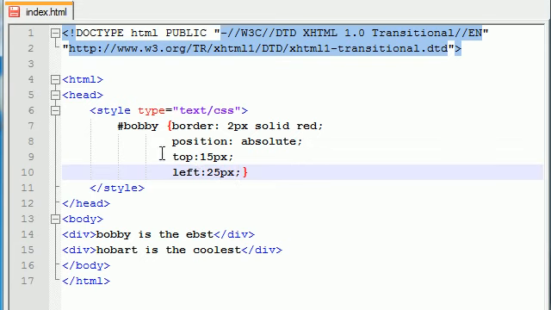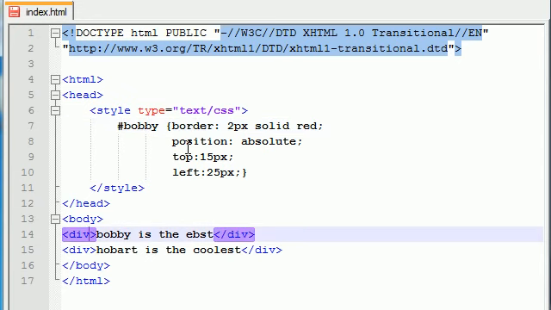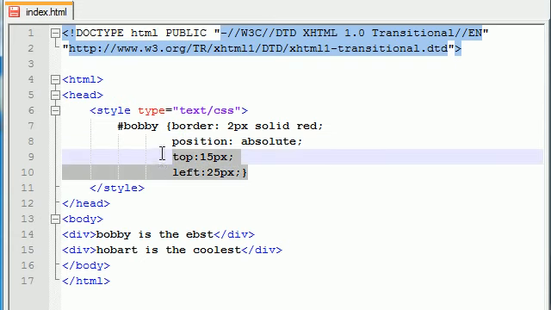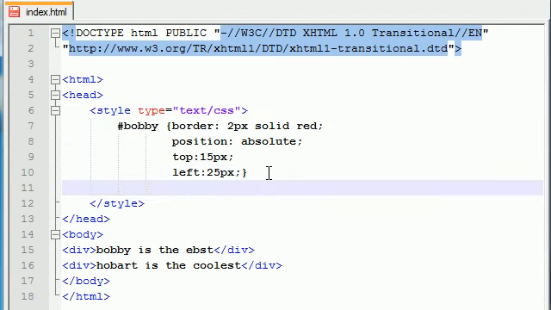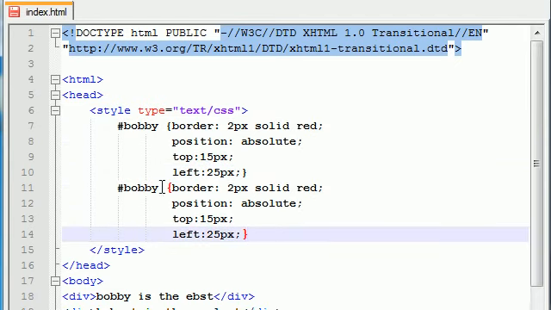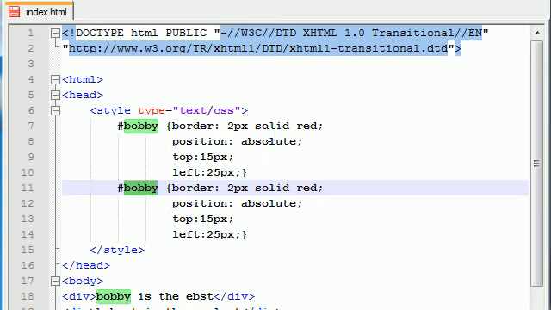So now what we have is an ID Bobby. Any div that we give this ID to is going to be in this position and have this border. So let's go ahead and make another ID right now, and we can do that by just copying this and pasting it, changing the ID name to Hobart and changing the border to green.